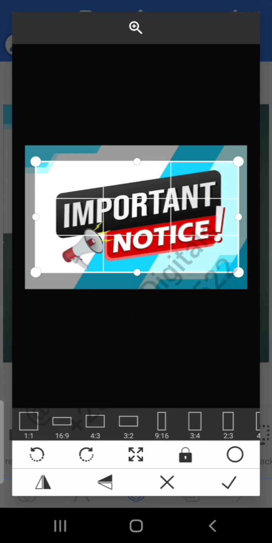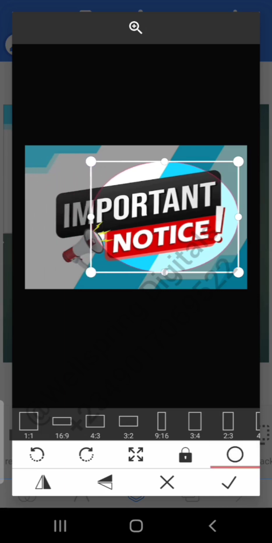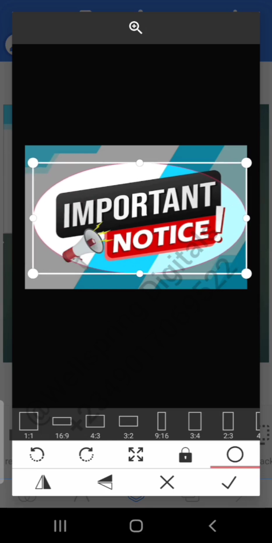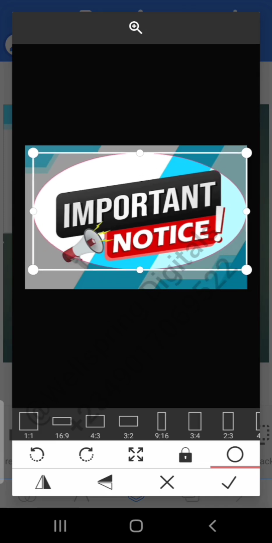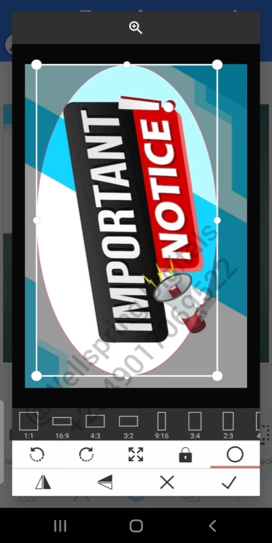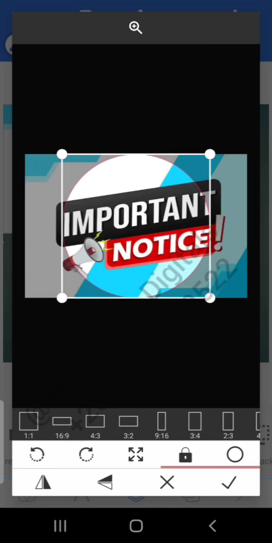Then if you want to make it in a circle form, click on this. So that's for circle, but we are not using circle actually. So this is for rotating also. And let me come back to this. So I'm going to remove it. When you click on it, it becomes a circle. When you tap it again, it removes.